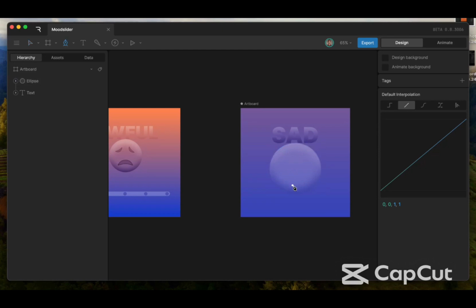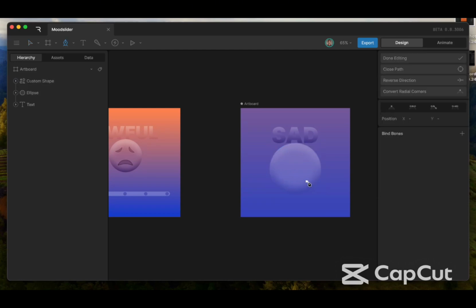Let's create the mouth. I'm going to activate my pen tool and create just simple dots, so it's easier for me. I create the dots and go back. If you are using a MacBook, you hold down command and click, and you can activate your vector paths.